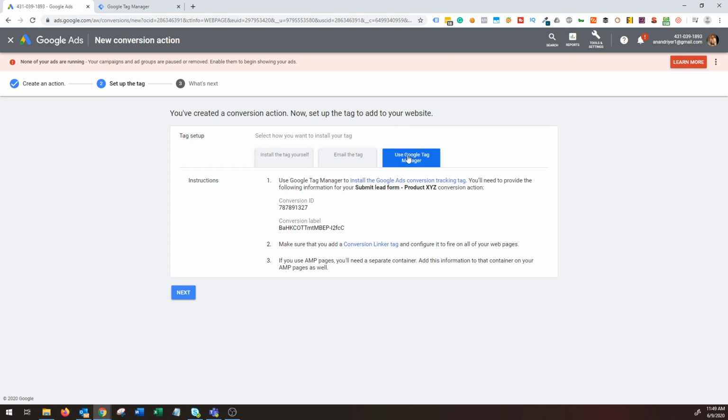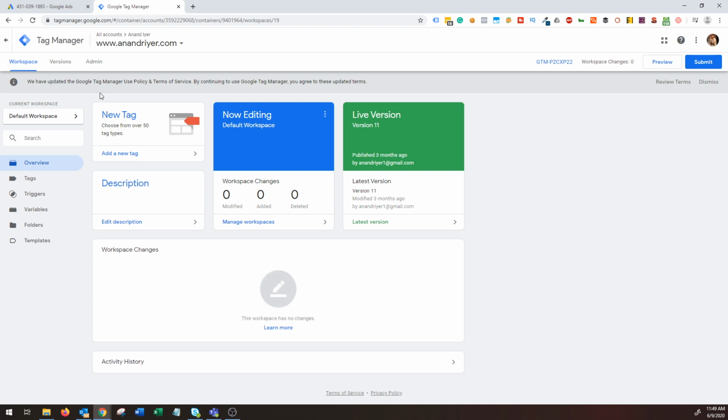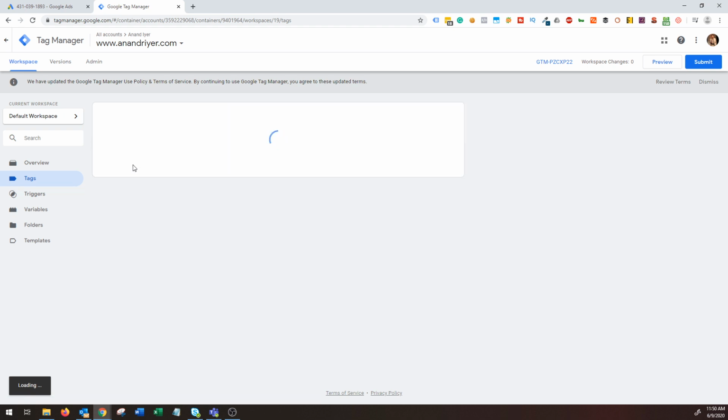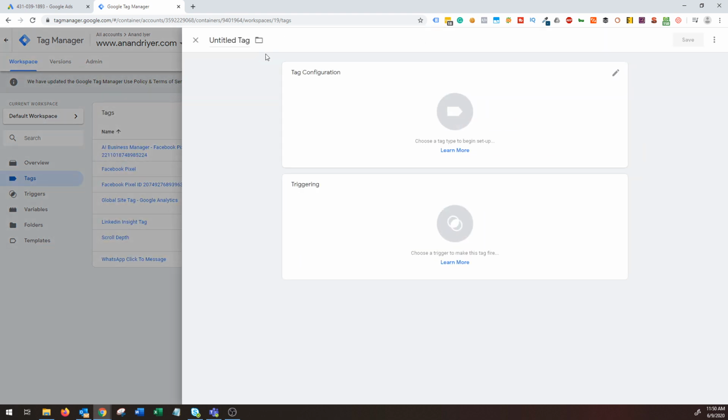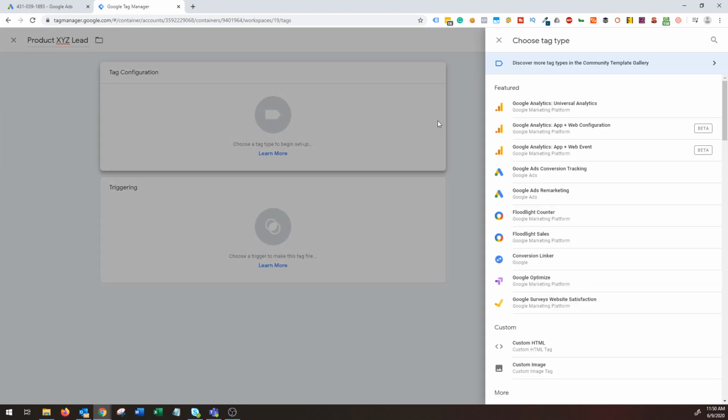The third option is using Google Tag Manager, and it's actually very easy. You choose this option, and then you go to Google Tag Manager, which is tagmanager.google.com. You choose your website, and then you click on tags. And I'm going to add a new tag. Click on new. I'm going to say product XYZ lead, and then tag configuration. And then I'm going to say Google Ads conversion tracking.